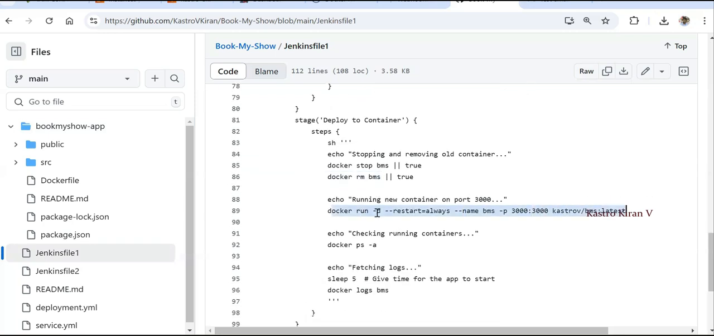So Docker run -d --restart equals always, name. What is the container name? BMS, that's my container name. Port mapping: I'm going to run the application on port number 3000, host port number, container port number. So how am I going to create this container? By using this particular Docker image. Where is this Docker image? Inside the Docker Hub, my Docker Hub.